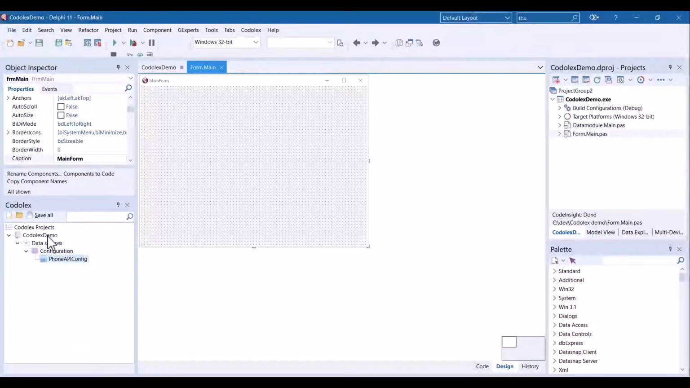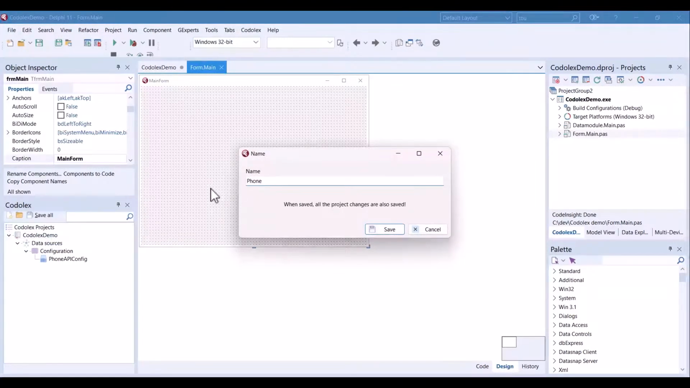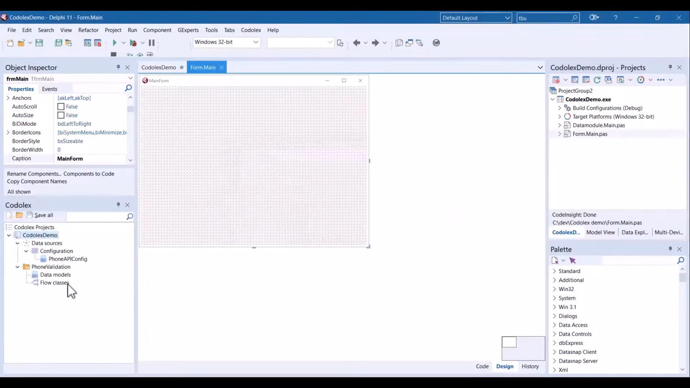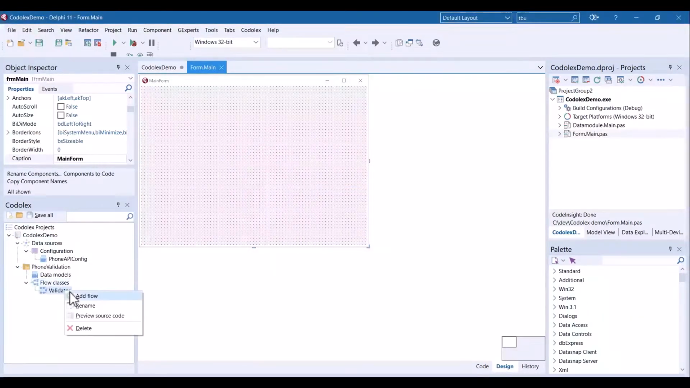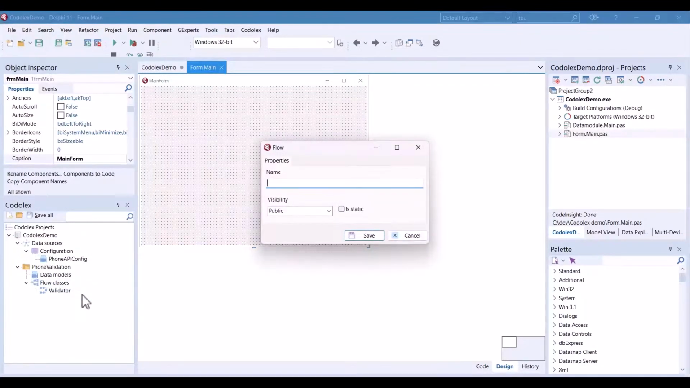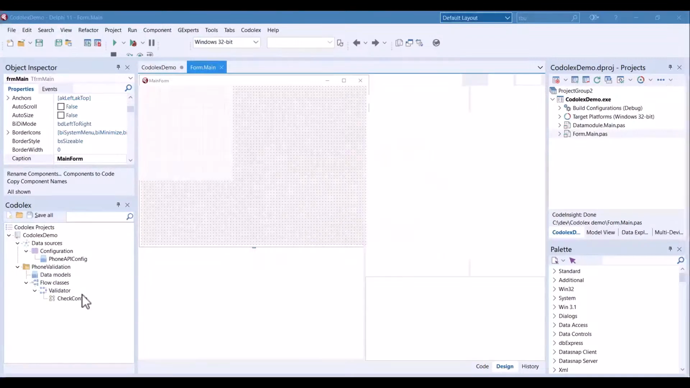where we store and load the configuration files from. So to be able to store and load the configuration, what we're going to do is add a module and a class, and in the end a flow. So the flow is the lowest level of Codolex. This is where you define your business logic and where you basically do all the work. So let me call this check config, for example.